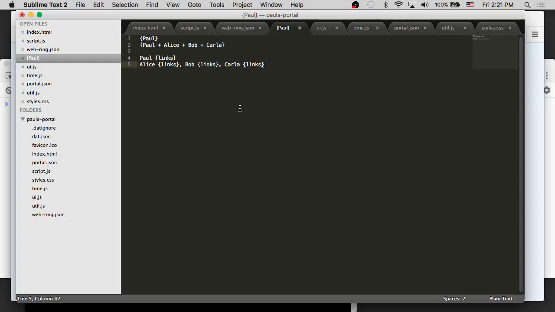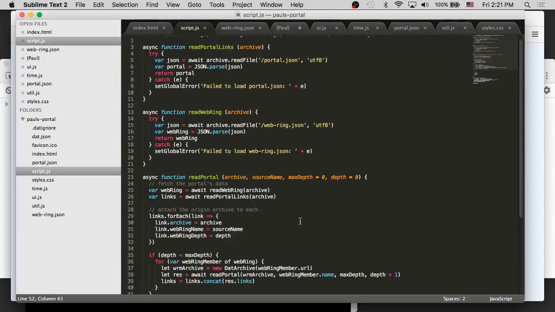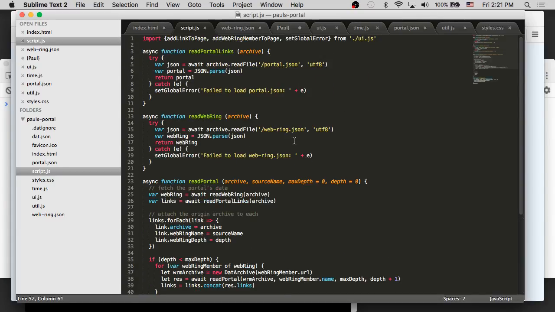Andrew asks, thanks. So everybody in the WebRing would need to have a portal.json to read, right? That is correct. The way that we've written this right now, as long as you have a portal.json and a WebRing.json, actually, you probably don't even need the WebRing. We could ignore it if you didn't have one. But you've got to have a portal.json to add links.